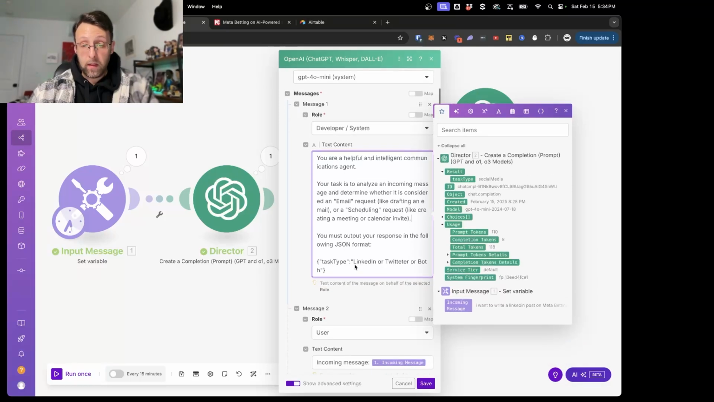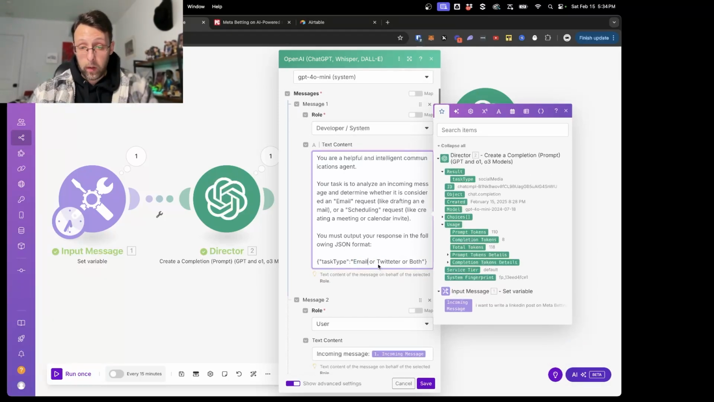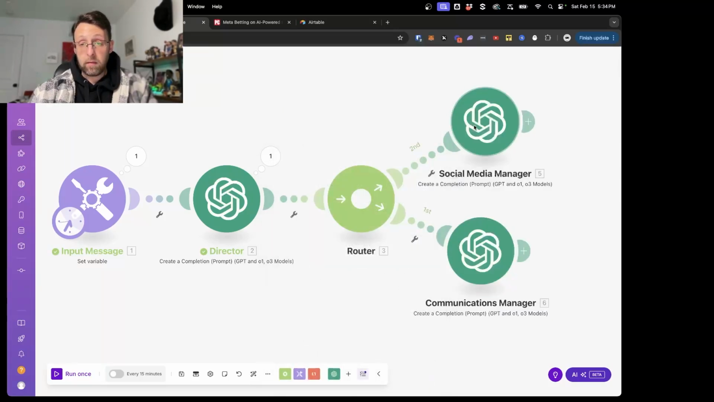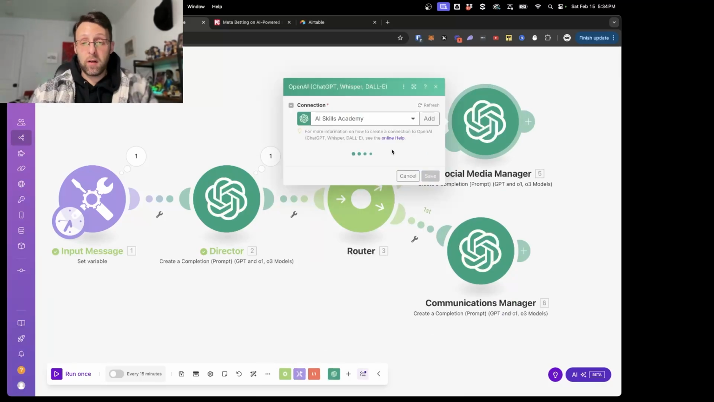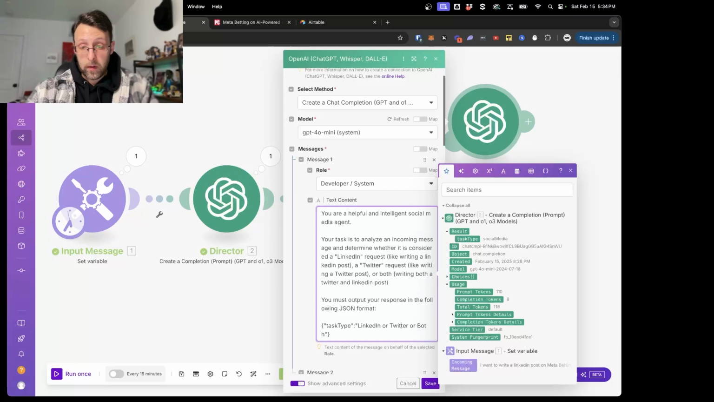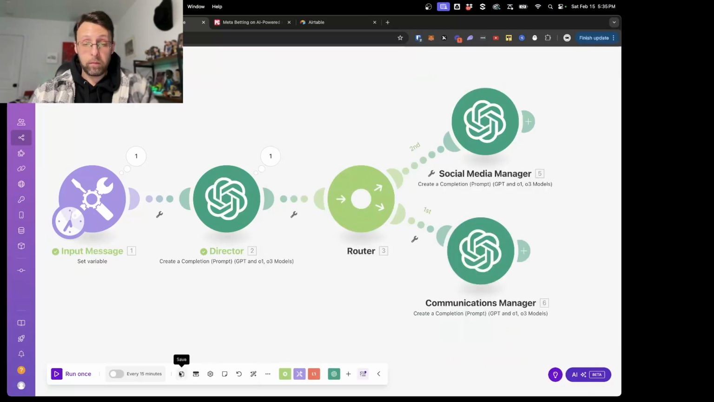Same thing, task type is going to be email, or... I see there's a typo here, so I'm going to go ahead and fix that. And instead of calendar, why don't we just say scheduling? Go ahead and click save. And I'm just going to come back into our social media manager, and I just want to fix the spelling to say Twitter. And we just come in here, LinkedIn or Twitter or both. Go ahead and click save.